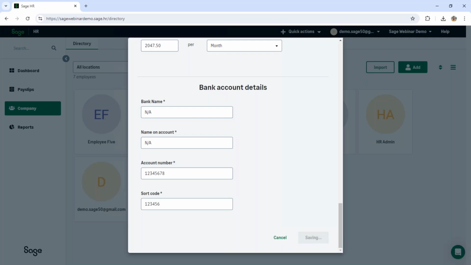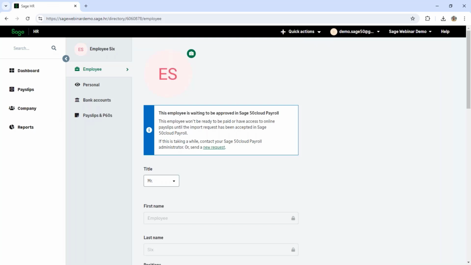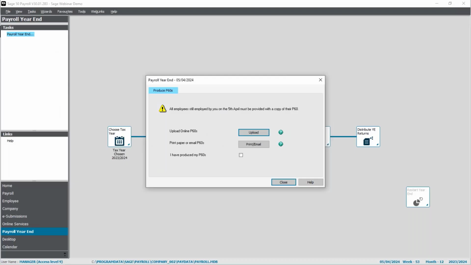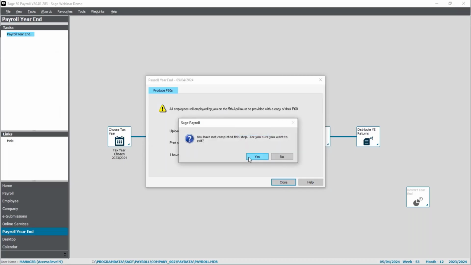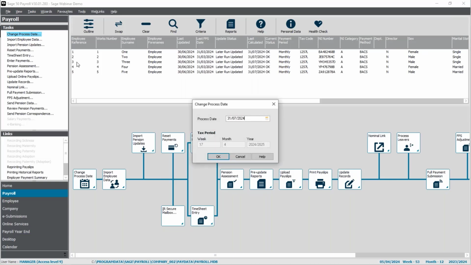So by filling in this form and saving the employee in HR, you are then able to import those details into Payroll, which will set up the employee record. So switching over to Payroll now, I'm just going to return to my Payroll tasks, just set my next pay date.